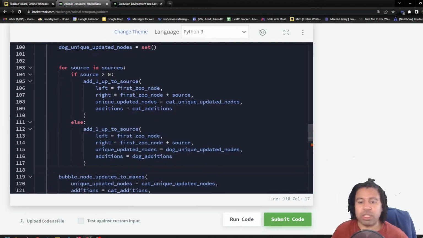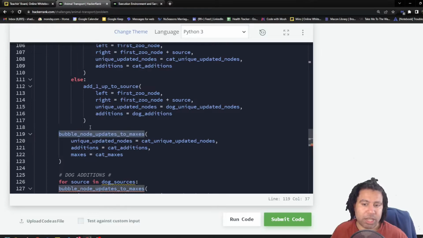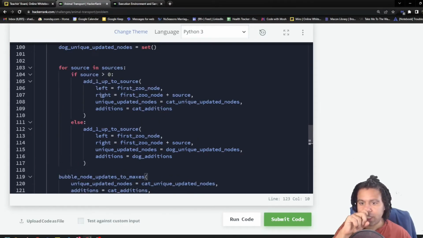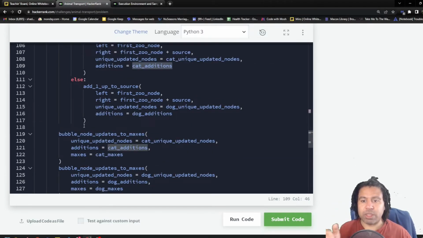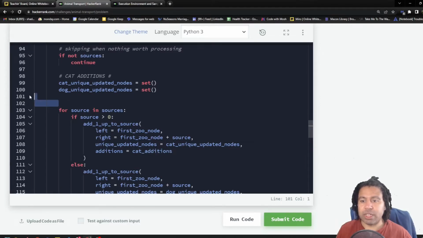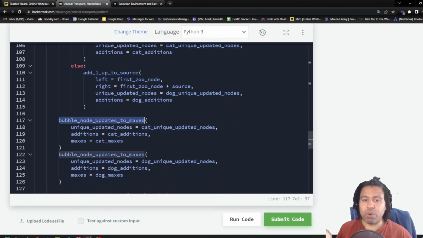We're not doing the bubble up dates yet because that is a separate thing. So this basically handles, for each source, updating the correct animal additions. And then once we're done with that, we will have a collection of unique updates for cats and dogs. Then we will bubble them up accordingly.